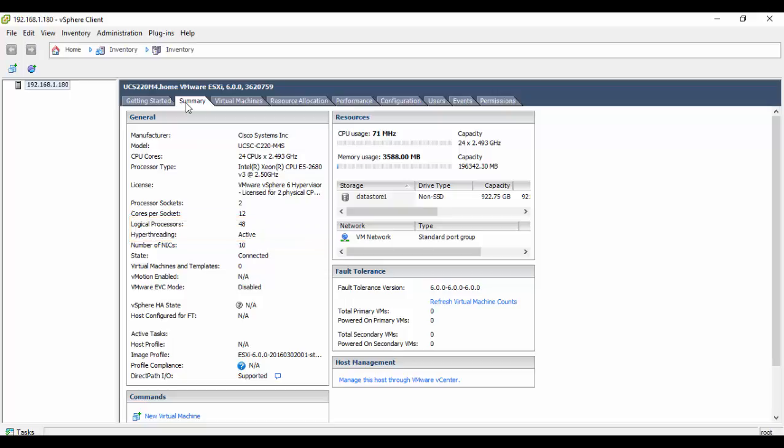The summary reports 48 logical CPUs. This number should not be used to forecast CML capacity. Only the actual core count is relevant. Checking the image profile shows we're running ESXi 6.0. Cisco Modeling Labs has not been formally tested for vMotion, and it is not recommended.